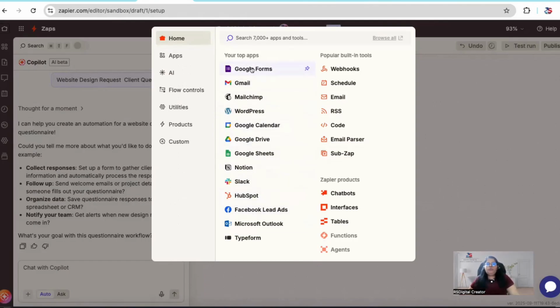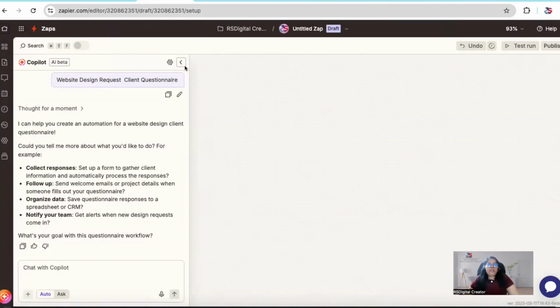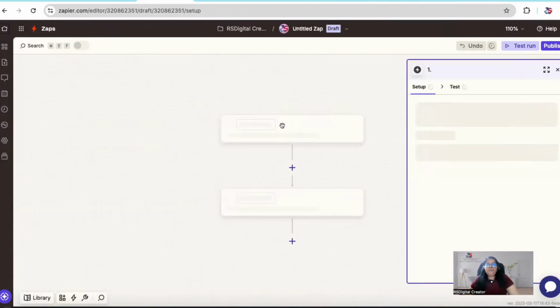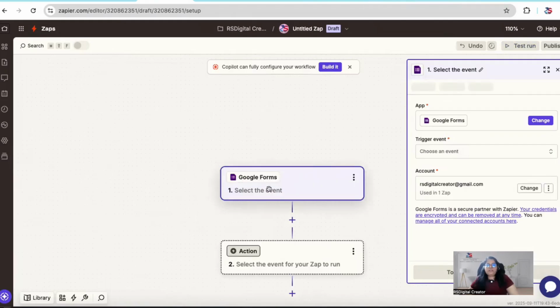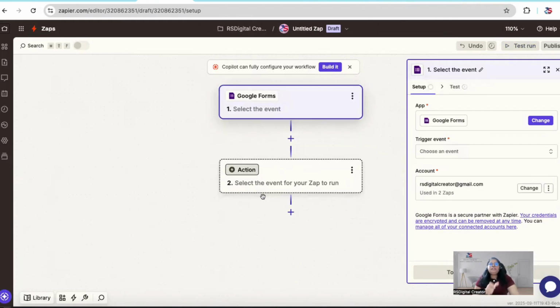I will select Google Form, as I showed you in the Google Form only. So first I select this Google Form. Now we have this trigger. Okay, the trigger is connecting the Google Form. Now we have to select the event. So here in the right side, we can see trigger event. You can enlarge this, means you can expand this window if you want to see. So I'll select here trigger event.